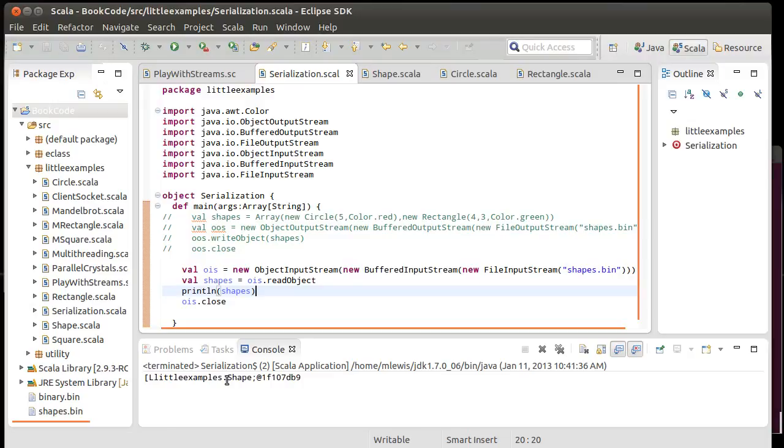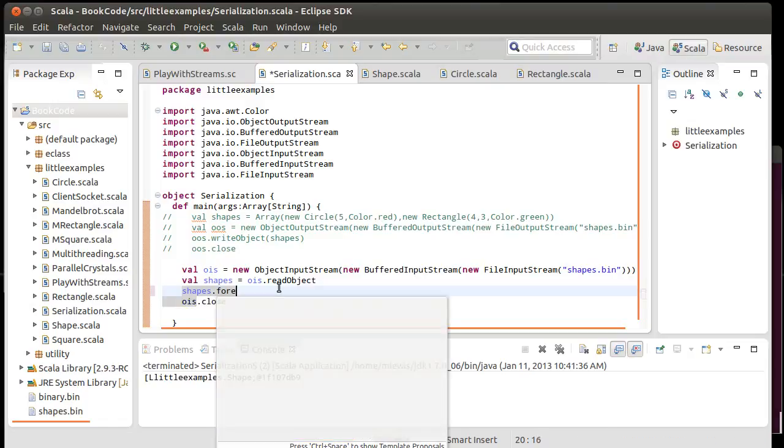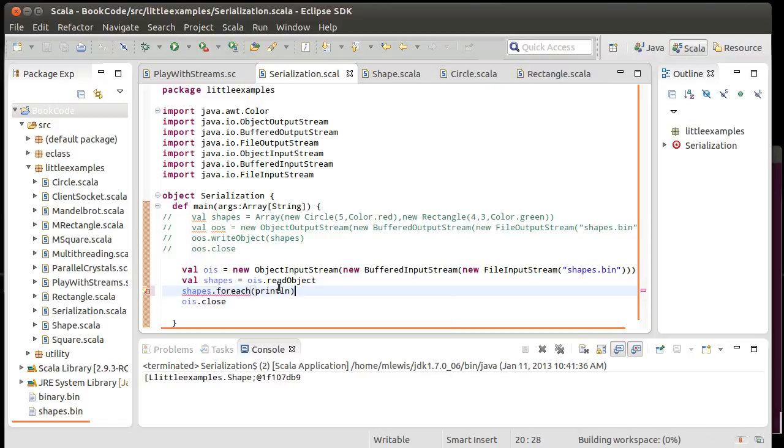However, we can't tell if it actually read one circle and one rectangle, and if they had the values that we wanted in them or not. And the problem here is, once again, arrays don't print nicely. Oh, well, so normally what I would do is I would just say, since shapes is an array, I do shapes dot for each print line, and then it all works nicely. Except here it doesn't. Okay. Why doesn't this work nicely? Okay, well, the problem that we have here is that shapes is not an array. It's an object, which in Scala is the equivalent of an anyref.